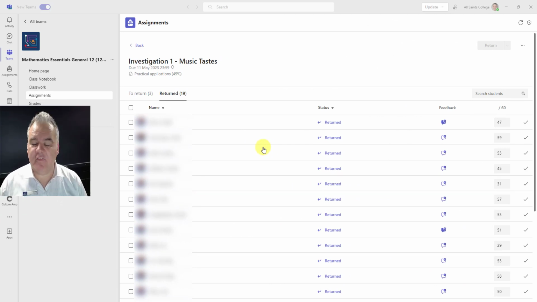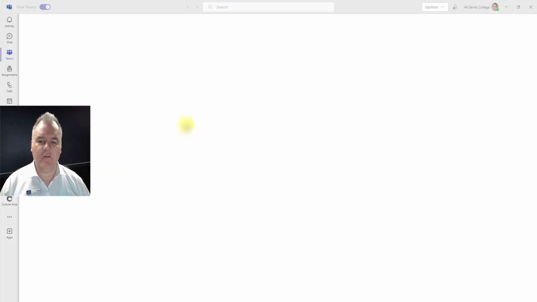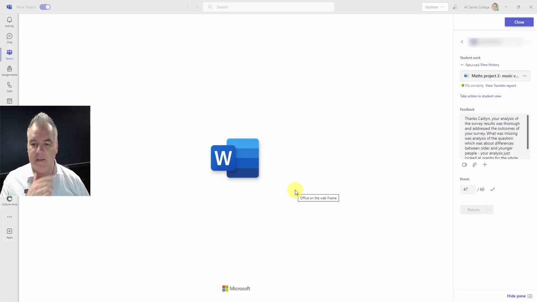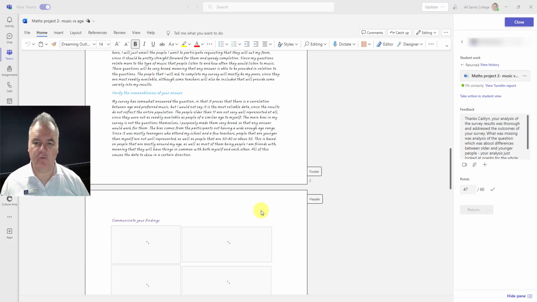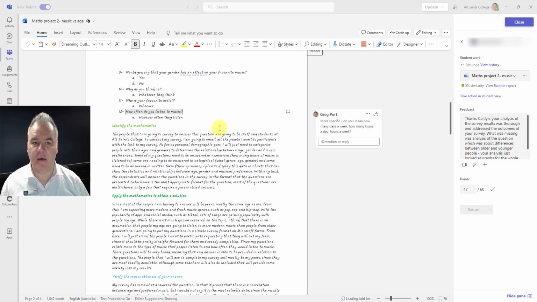Lastly, here I am as a teacher, and I've got my list of students here. I've already marked these assignments here, and you can see that I've given them a mark, and I've given feedback on the assignments here. So if I just click on one of the assignments here, you'll see I'm able to see the work that the student did. I'm able to make comments. You can see I've done comments on here. I'm able to give some feedback over here. I'm able to view the Turnitin report. I'm able to give a mark, and then just move through the students.